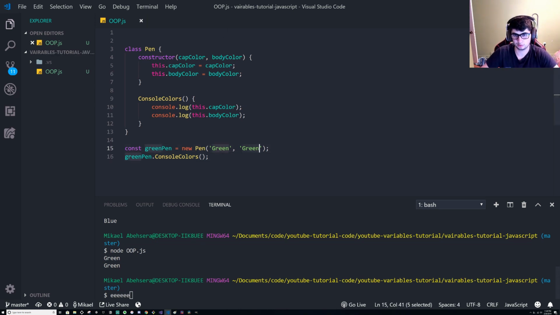Now we could change this up. Let's just say blue, make sure. There we go. So what we had to do is make a class. Then we had to make a method which grabs the colors, and these colors are set in the constructor when it's first initialized.